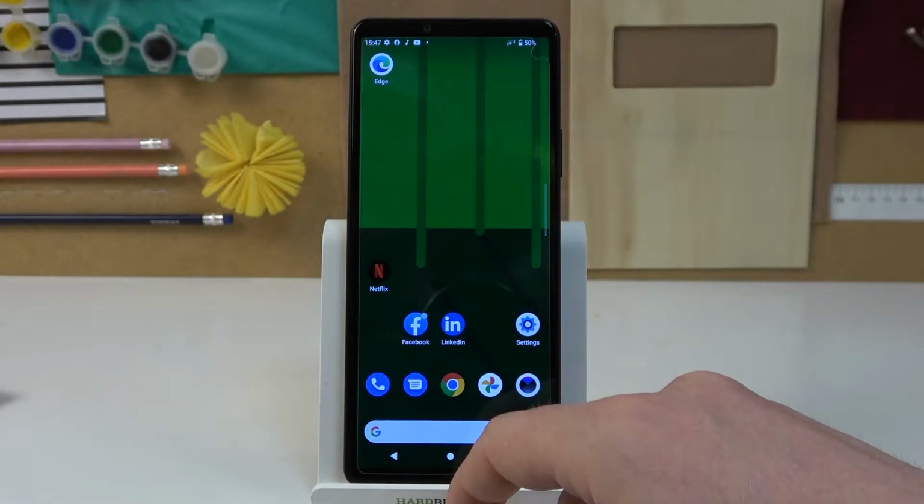Hello, in this video I want to show you how to install Firefox browser on your Sony Xperia 10.4.